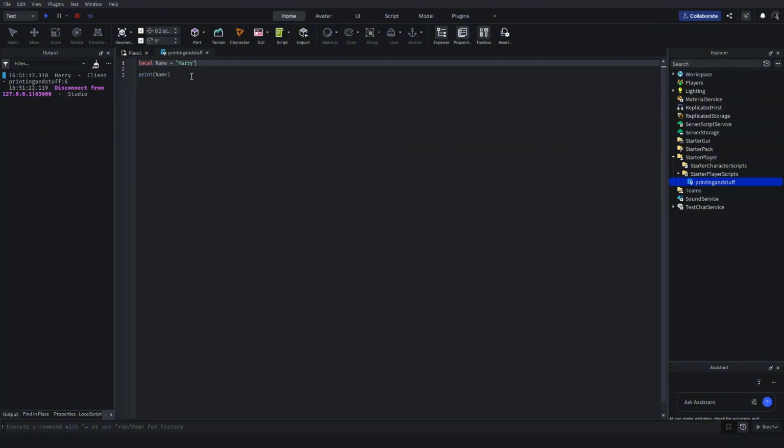So now let's do something fun. Let's print name. Let's do task.wait. Not 10 seconds, that's a bit long. I don't really feel like waiting 10 seconds. Let's do 5. Yeah, you know what? Yeah, let's do 10 seconds.